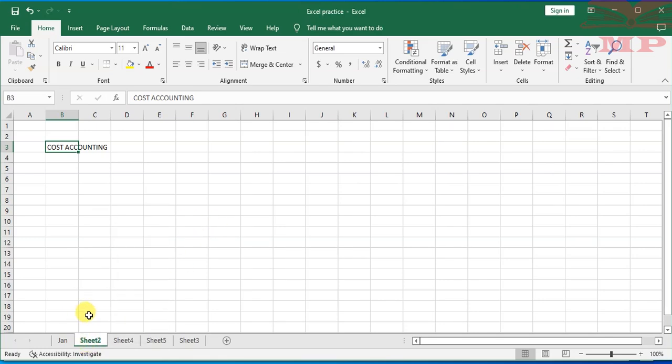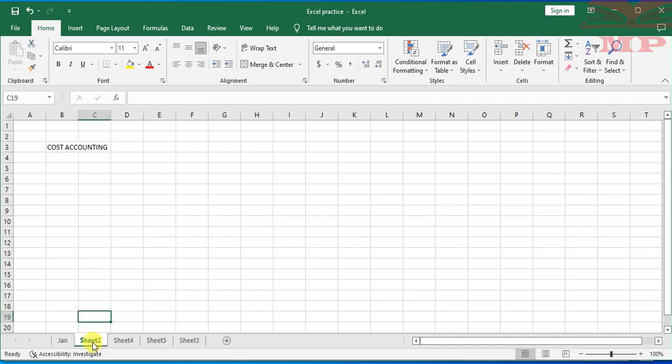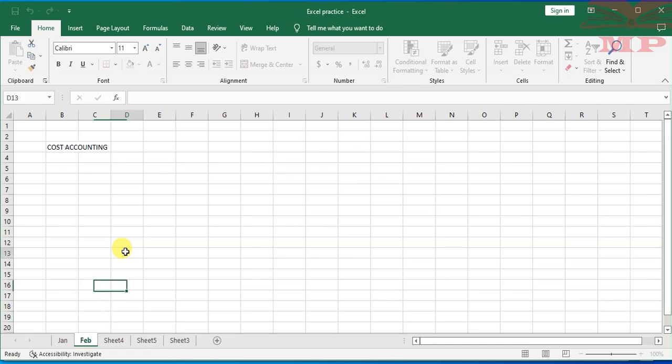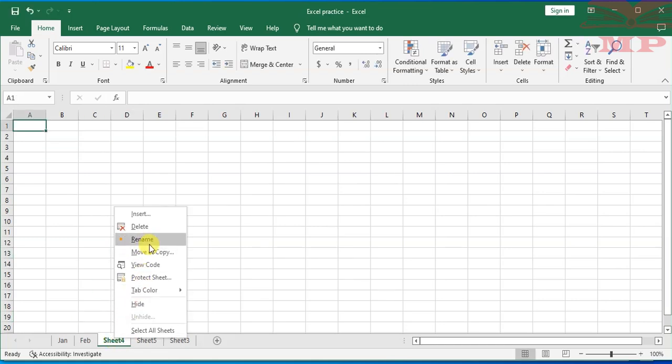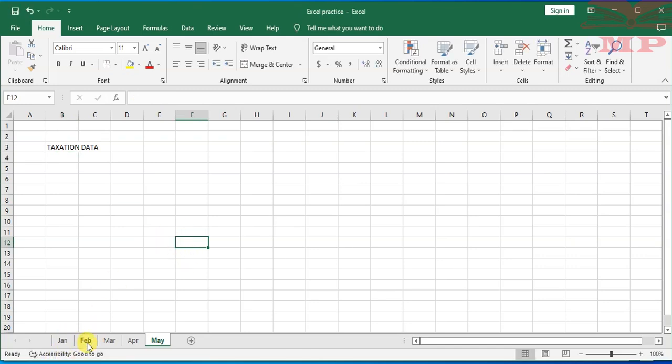Remember, don't right click inside a cell like this. It won't give you that option. You right click on the sheet that you want to change and select Rename. This one will be February. You can keep changing the names. This one can be March. You can right click and give this a name April. You can right click and give the last one a name May. Now you can see January, February, March, April and May.